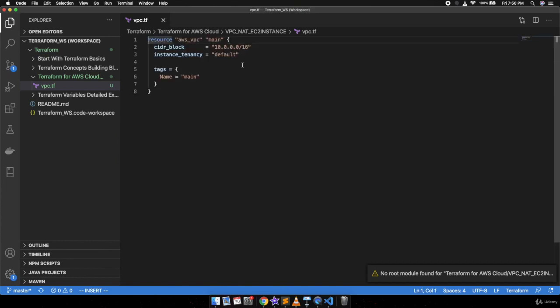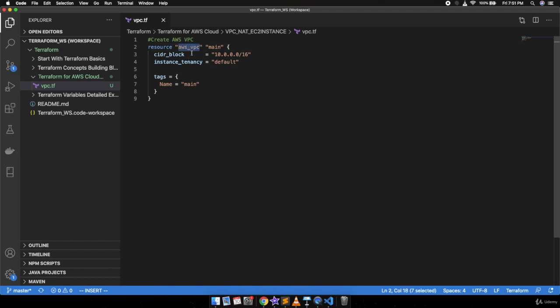I will comment this out first. Let's mention the comment as well: Create AWS VPC. So what do we get? We get the resource type aws_vpc, and this is going to be the name of your VPC. Let me customize it and keep it as level_up_vpc. Then we get the CIDR block range, that the IP range should be 10.0.0.0 with the CIDR block range /16. Then we get the instance tenancy default.